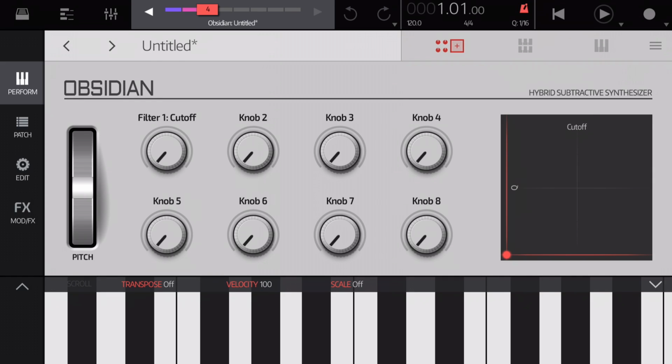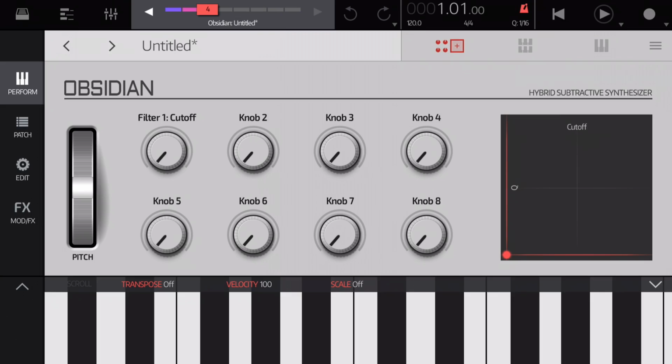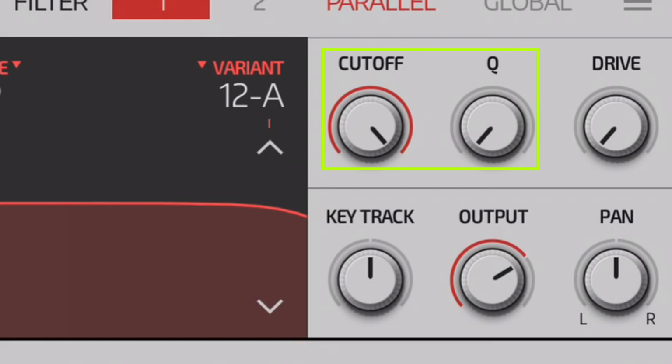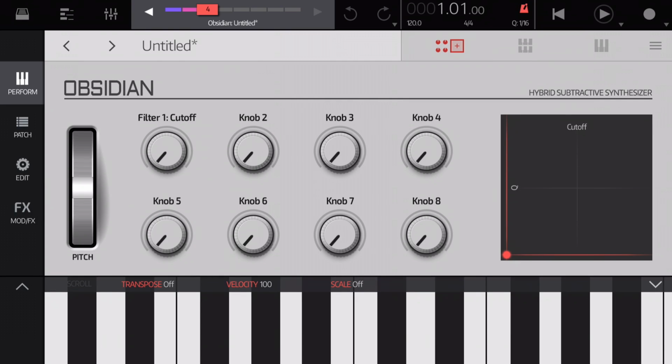Now notice that I said list, yes, because if you're wondering is it possible to add more than just one control to this macro control? Like, can you map more stuff? Let's say I want to add the resonance knob to the macro too and control both the cutoff and the resonance at the same time. Then the answer to that question is yes, yes you can.